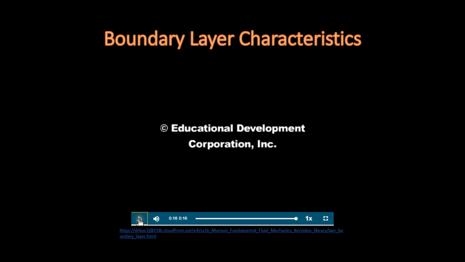Okay, and then for the boundary layer characteristics, we need to identify the thickness of the boundary layer. We define this as delta, the boundary layer thickness. The second one is the boundary layer displacement thickness, and the third one is the boundary layer momentum thickness. Okay, before we start, let's watch this video.